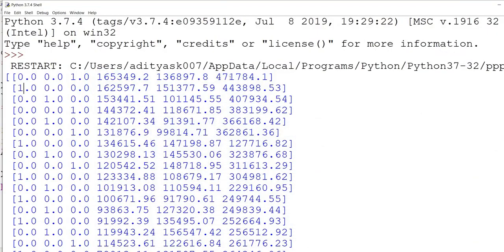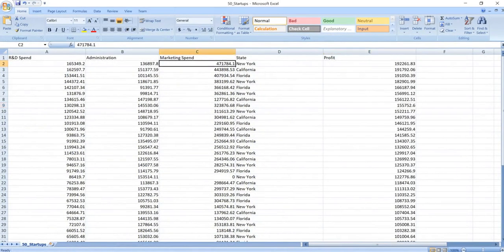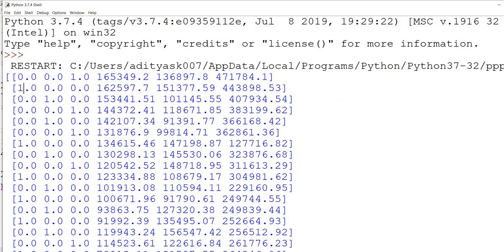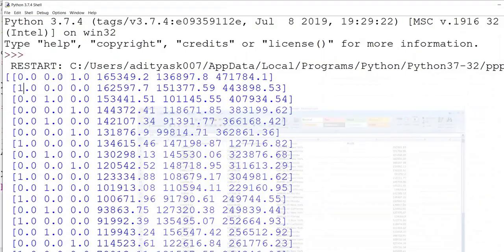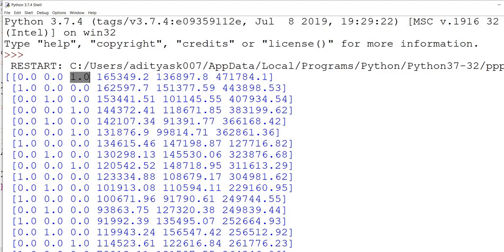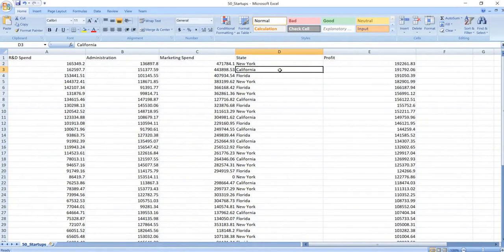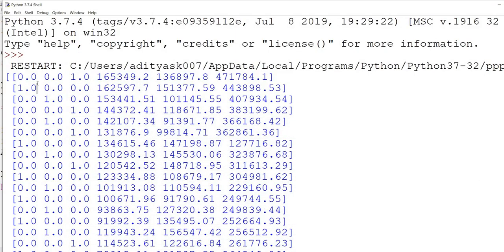So when we see this, 47,1784, 47,1784, this is the first column. Then we have 136165, all this belongs to the first column. But instead of New York, we have 001. So this third column will be New York now. Then we have California, which is the second row, and California belongs to the first part. So the third column is New York, the first column is California, and the second column is Florida.